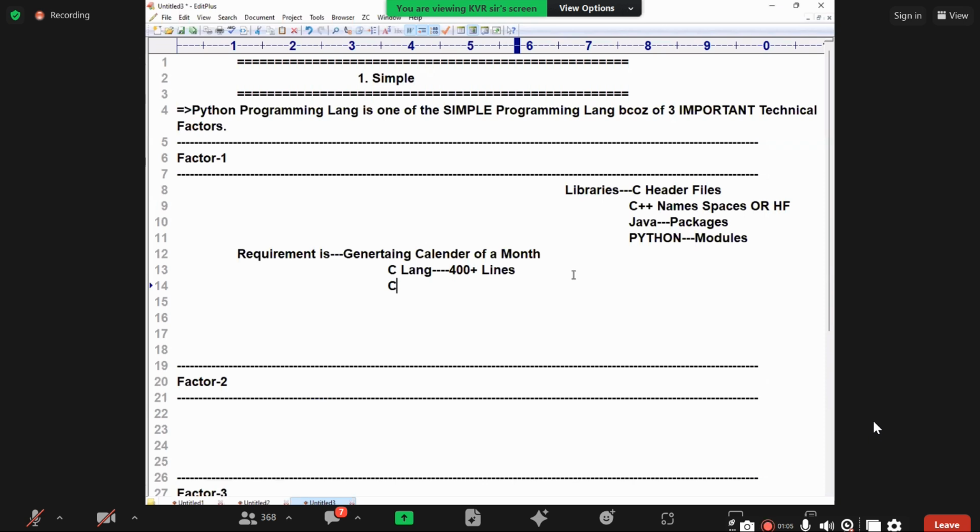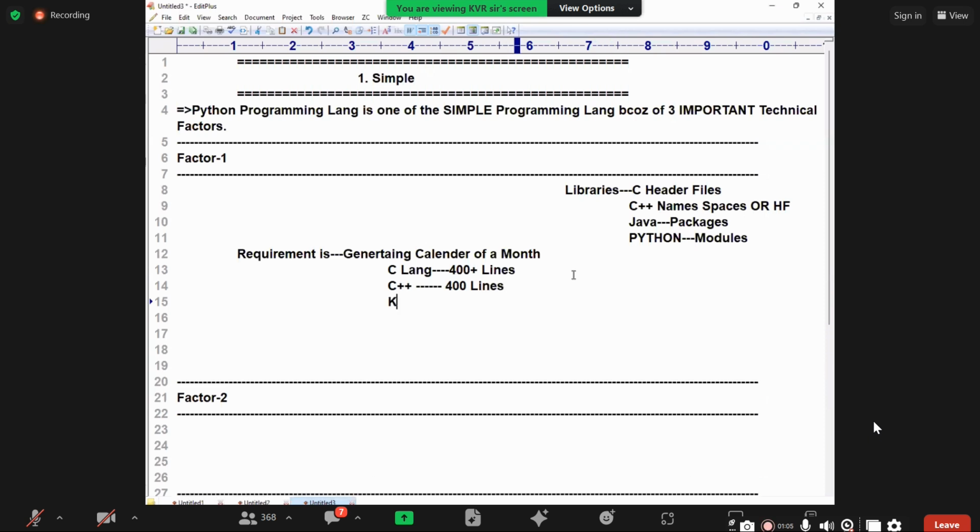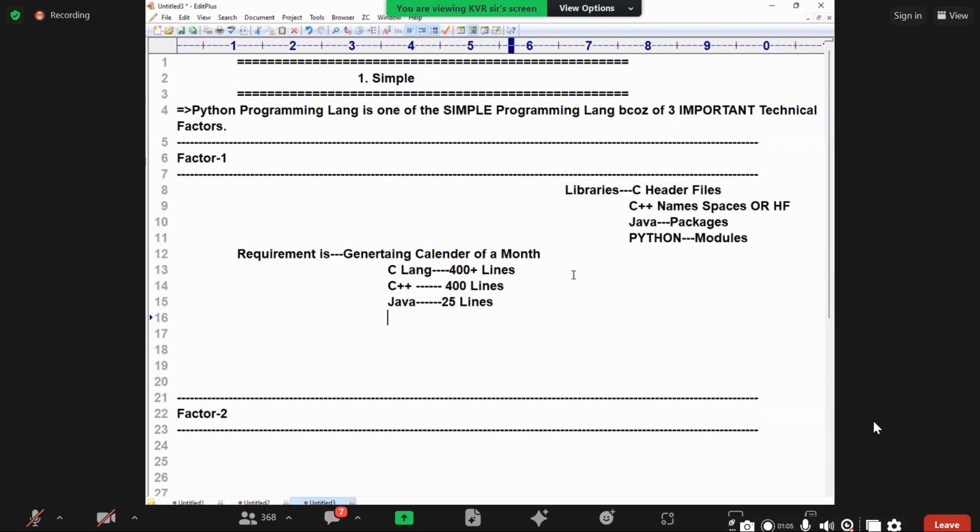C++ is also almost the same, around 400 lines of code. If I come to Java, I'm going to write just 25 lines of code. Definitely Java is easier than C++. But when I come to my Python language, how many lines of code will I write? Just 2 lines of code, sir. Tell me, is 25 lines easy or is 2 lines easy now?